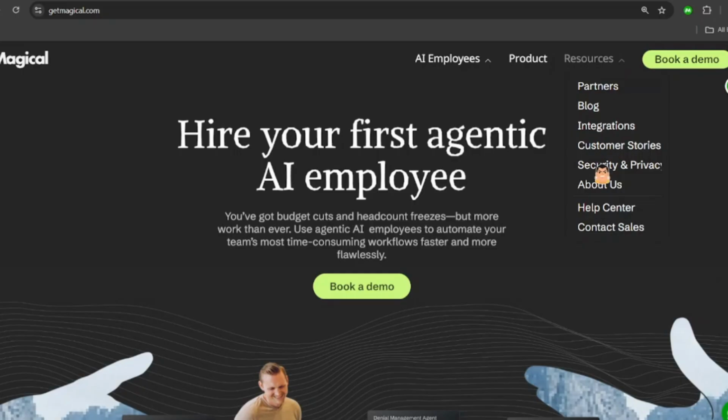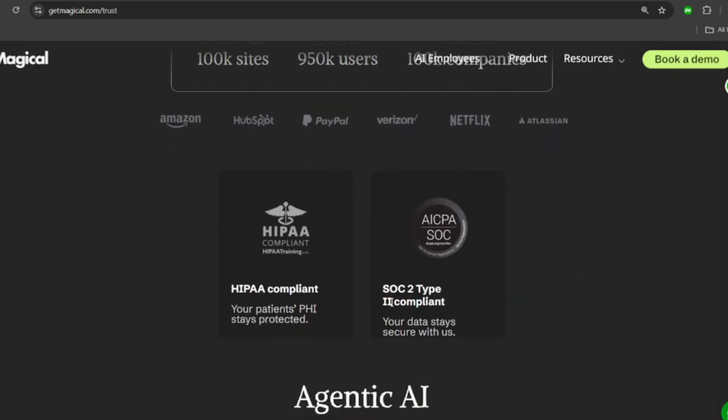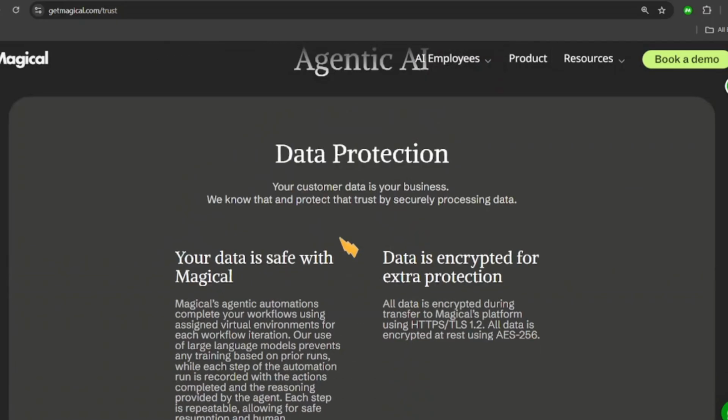Now, the most important part, security and privacy. Magical actually is SOC 2 Type 2 compliant, which is excellent for security and ensures that your data is well protected. It is also HIPAA compliant. I'm not an expert on this, but when I asked ChatGPT, it told me it's relevant for people working in the pharmacy sector and similar fields. So it offers strong security, especially for regulated industries.